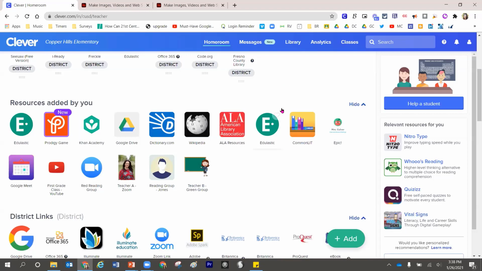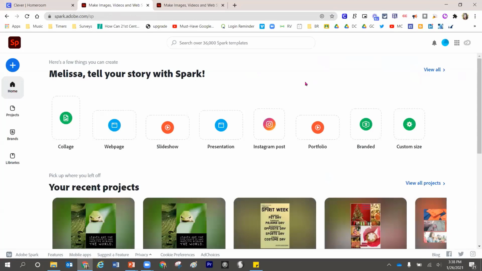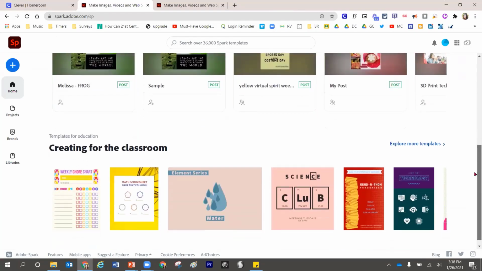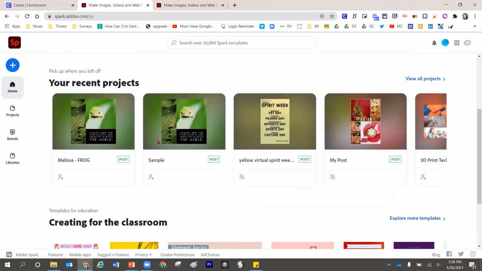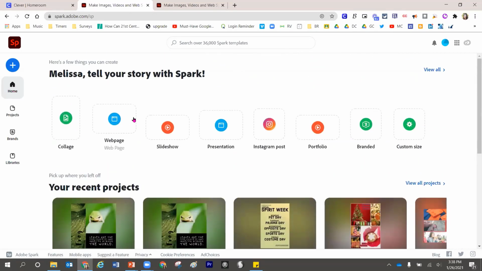So here I am in Clever. When you scoot down Clever, Adobe Spark is here, like I mentioned earlier. I've already signed into the program. That saves me over a minute or so of having to type that in live in front of you. When I head in here, all the things that I mentioned are available live on the screen. I mentioned creating for the classroom down here. I already talked about your recent projects that are available here. One thing that I didn't highlight specifically is these items right here. You can click on any one of these in order to start a project that is identified here. And I already talked about that view all component over here.